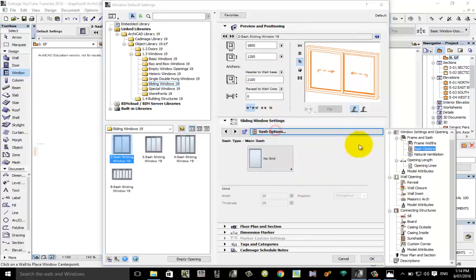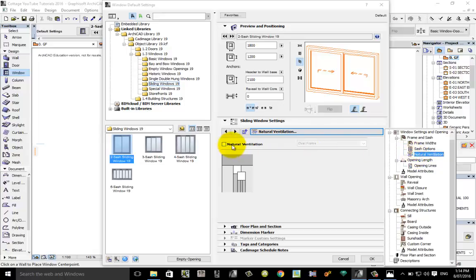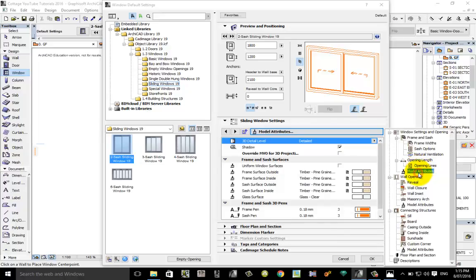Let's go to the next one. So sash options, natural ventilation's the gap over the top, we don't want that. Opening length, once again, let's not worry too much about it. And of course model attributes, this is where you can change those materials again. Besides that, there's really not much in there that we want to change to make it look like the actual one on the floor plan.